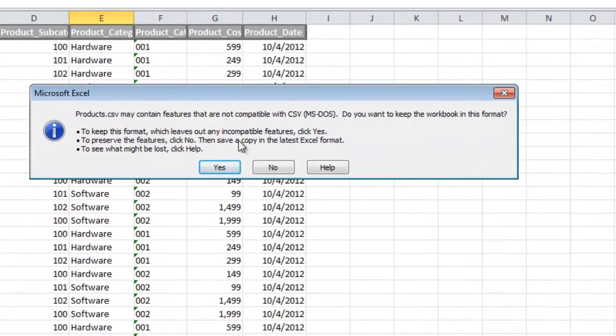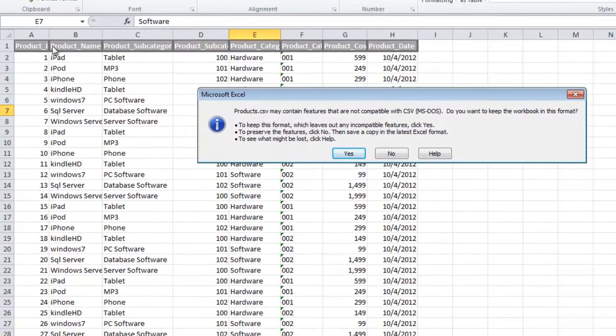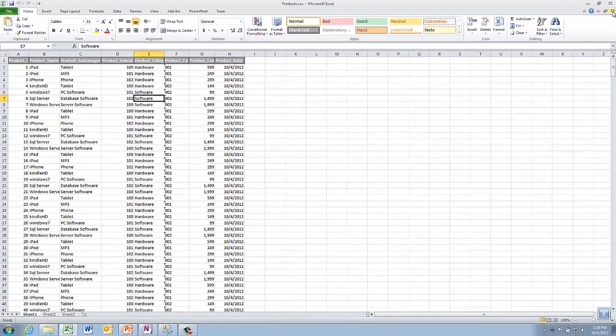Products CSV may contain features that are not compatible with CSV MS-DOS. Do you want to keep the workbook in this format? Well, right now, if you look at this header row, it has formatting on it, you know, colors, borders, and stuff like that. Well, when it saves as a CSV, it is not going to be able to save that formatting stuff, and it wants to know if we actually save it, we're going to lose all that formatting, right? Well, we don't care about that. We have an XLSX file that has that in there, and we want to save the CSV that's just text. Okay, so let's go ahead and say yes, and then close it down.